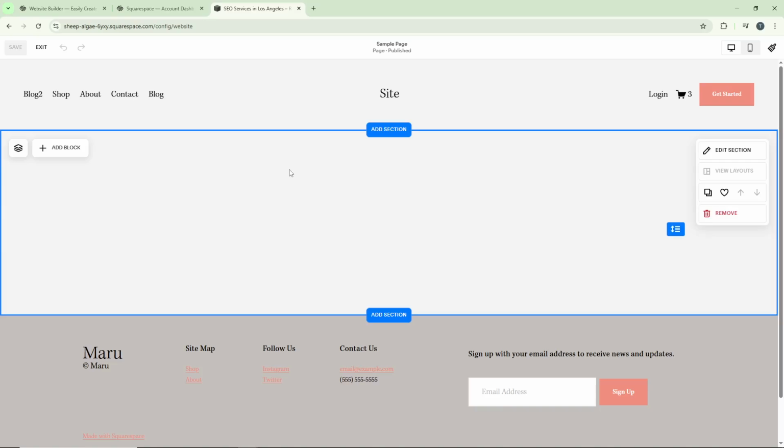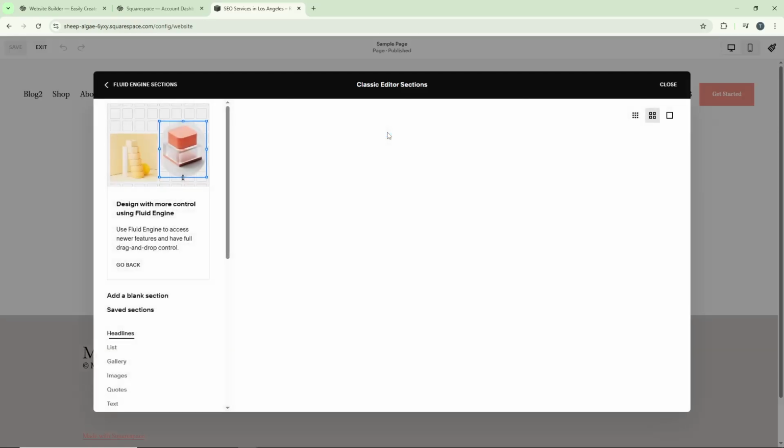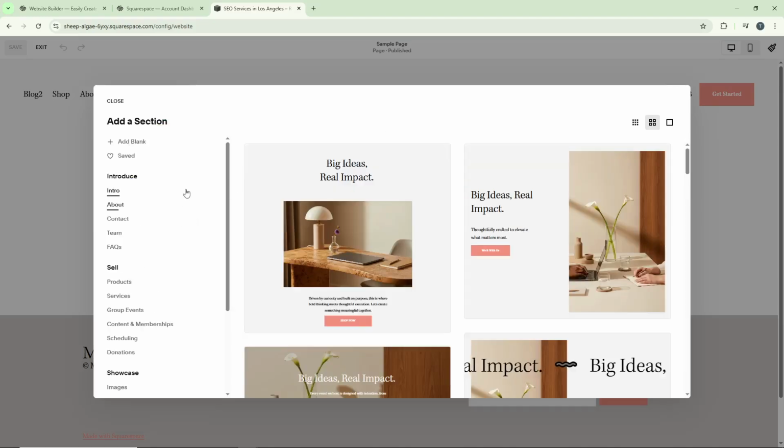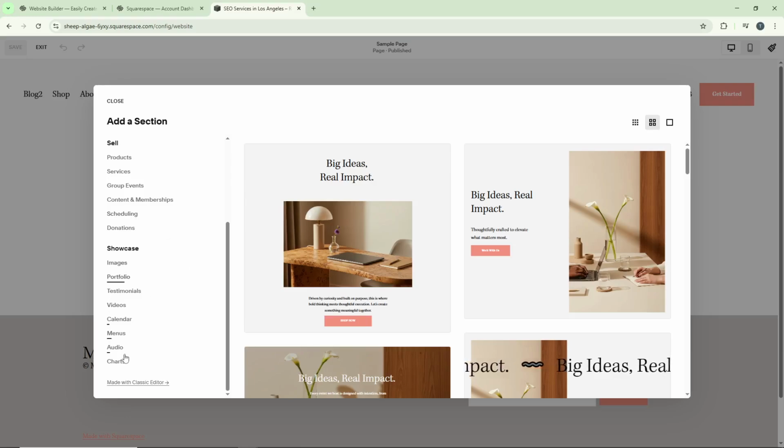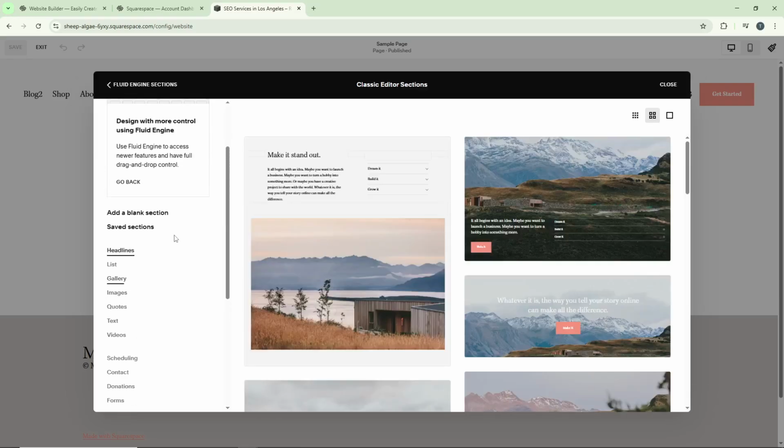Now look for the option to Add Section. Clicking this will open up a panel on the left side showing various section types you can add to your page. Scroll through the options until you find and click on Made with Classic Editor. This opens up the Classic Editor interface, which gives you access to additional gallery options that might not be available in the standard editor. Within the Classic Editor, you'll see a gallery option.